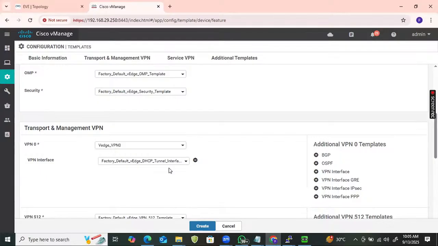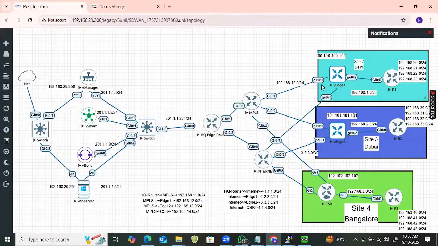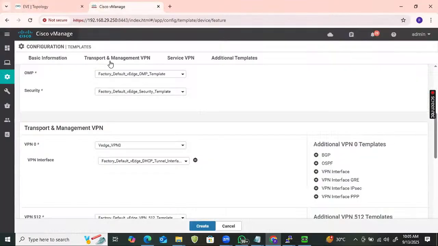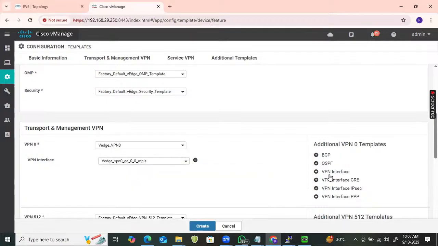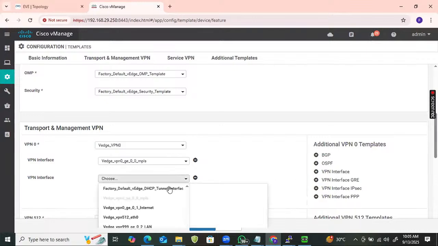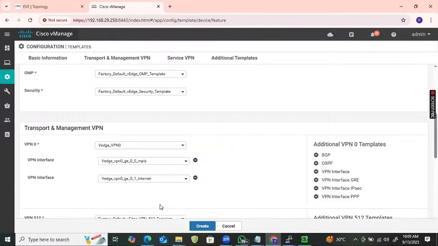Under the VPN 0, how many interface templates do we have? One. Under the VPN 0, we had 2. We need to select here the one that is G0/0. I need one more, so just click here now. G0/1. Under the VPN 0, are we running any routing protocol?